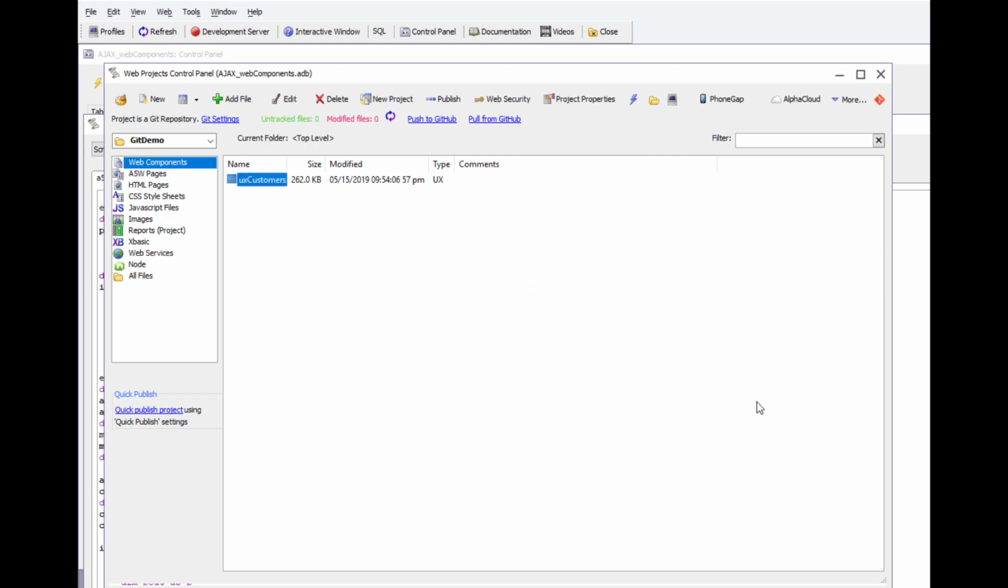Now at this stage our repository is a local repository. It's not connected to a remote GitHub repository, so we can't do pushes and pulls. But in the next video we'll show how you can create a GitHub repository and then connect this repository to the remote repository so that you can do pushes and pulls to the remote GitHub repository. Thanks very much for watching.